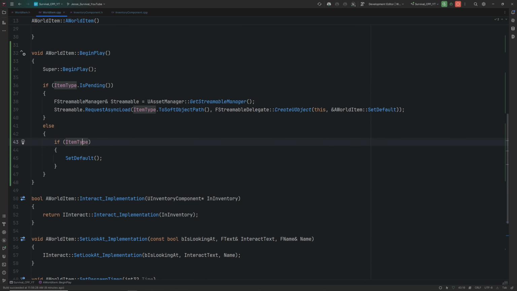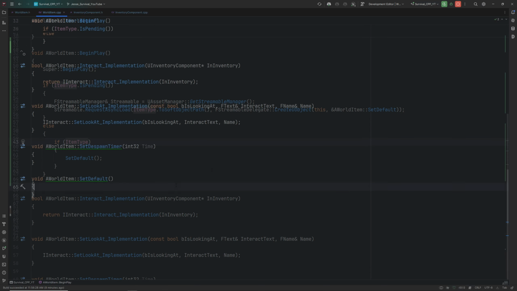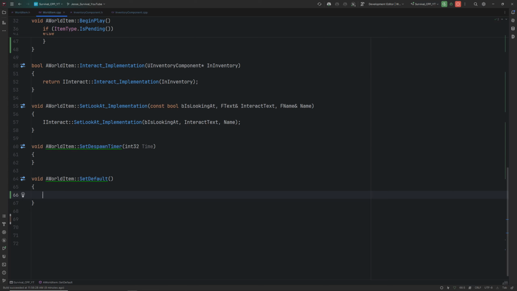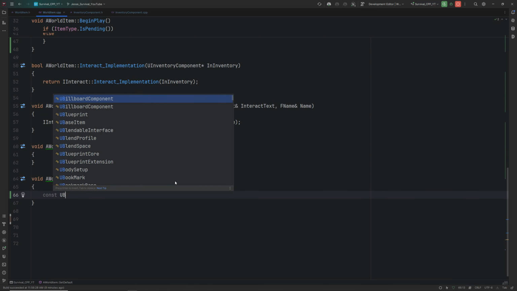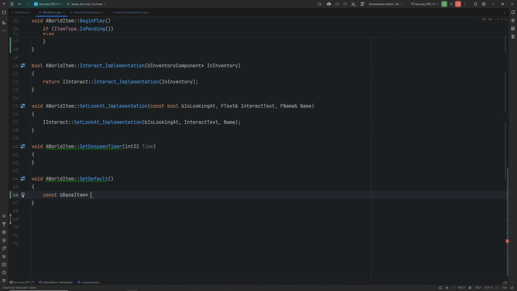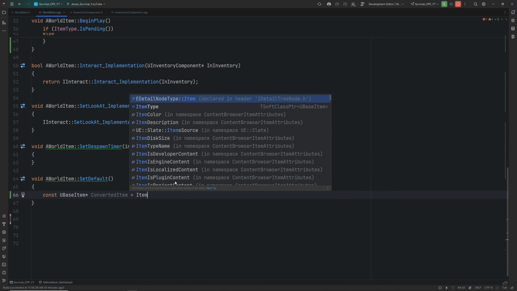Okay, so now with that gone, if we do have access to a valid item type and it is in the world, then we call set default. So let's go to the set default function really quick. Okay, set defaults is going to be relatively easy. Let's go const ubase item. I'm going to make it a pointer, and I'm going to call this converted item, and this is going to equal the item type, right?